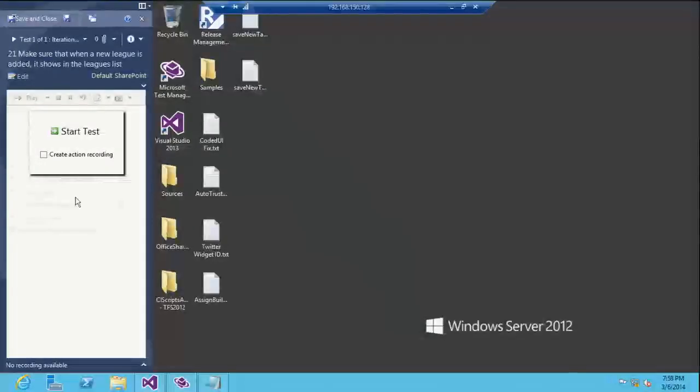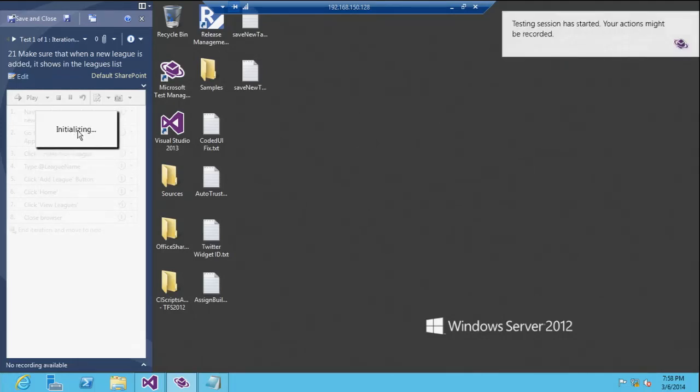I'll click Create Action Recording, which is another important point. We need to check this box if we want to automate and if we want to replay our test cases. And you'll see momentarily how we can do the automation part. I'll start my test. And now follow the test steps.